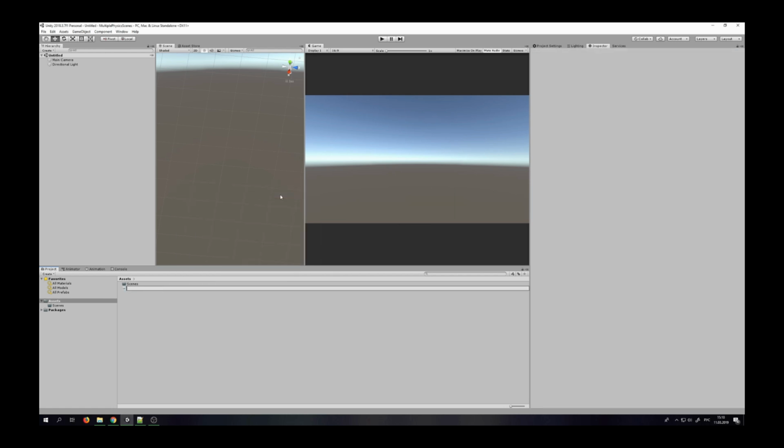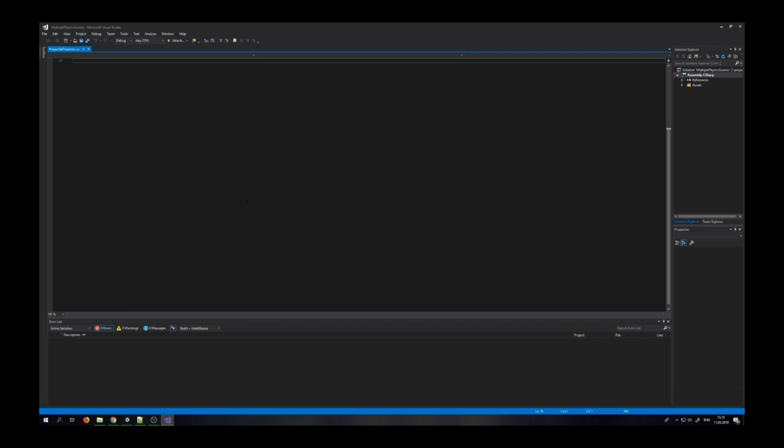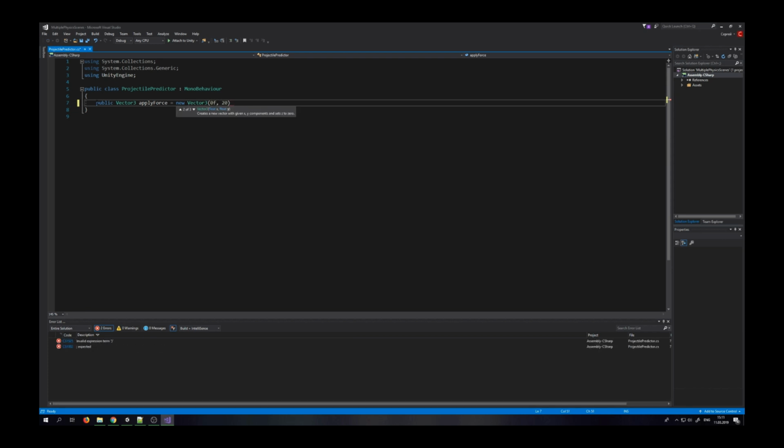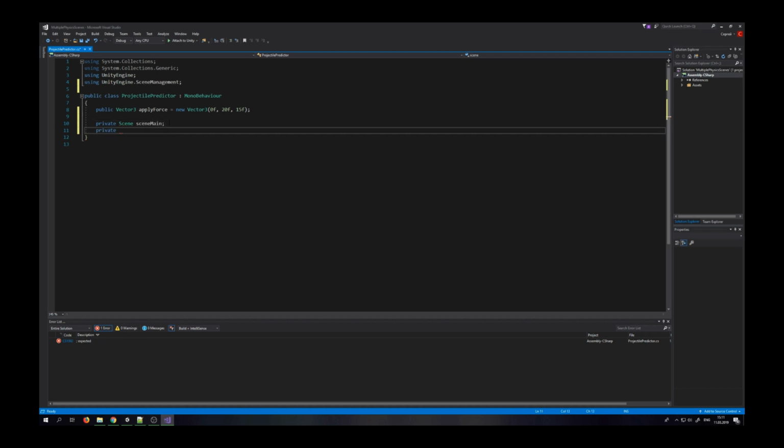First we need to create a script. Let's call it Projectile Predictor. Here I create a variable for applying force to the ball. We also need to create two scenes, main scene and prediction scene. Each scene has its own physics scene, so we are creating two variables for physics scenes.